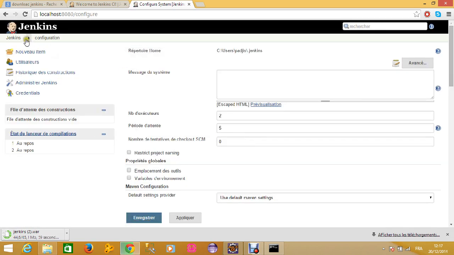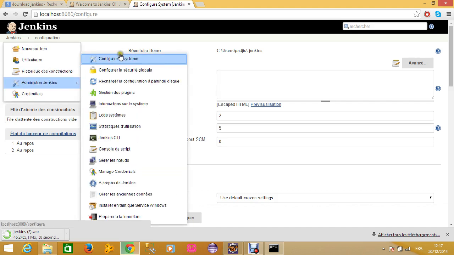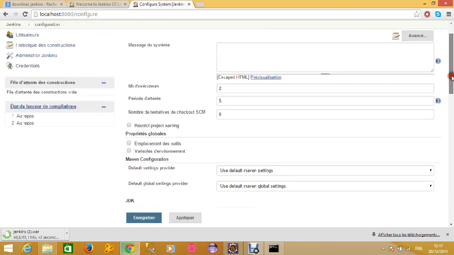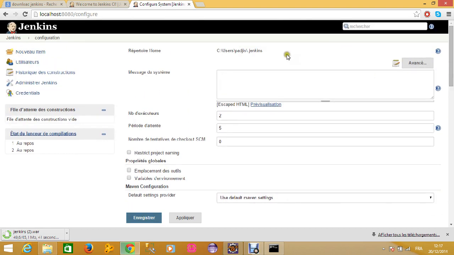Well, you move to Jenkins, Configure the system. It's not very important, but what you should notice here is that you have a folder which is created in your default user folder, which is called .jenkins.